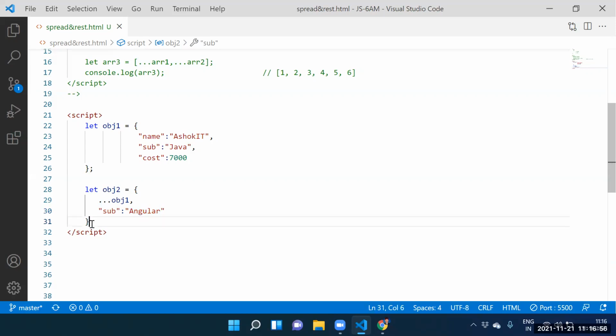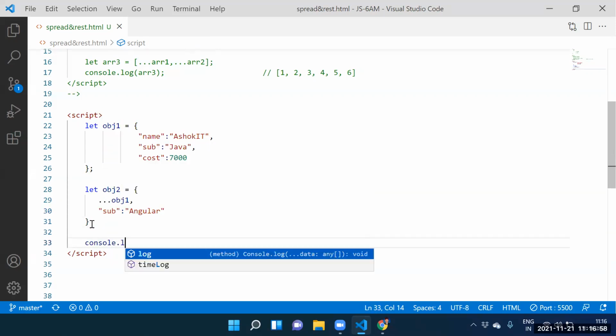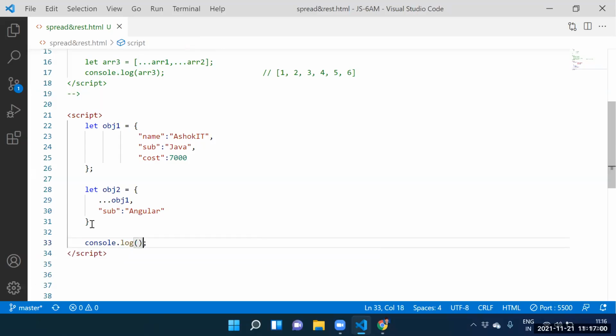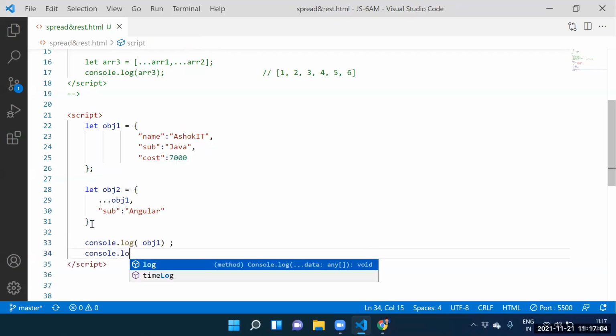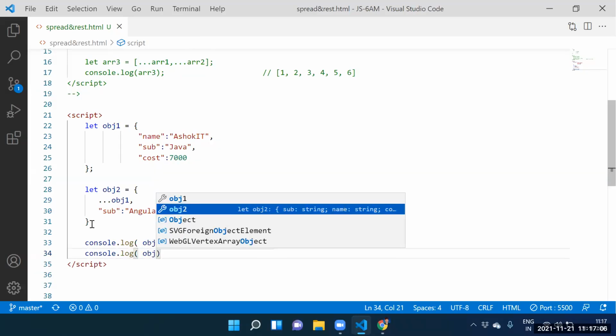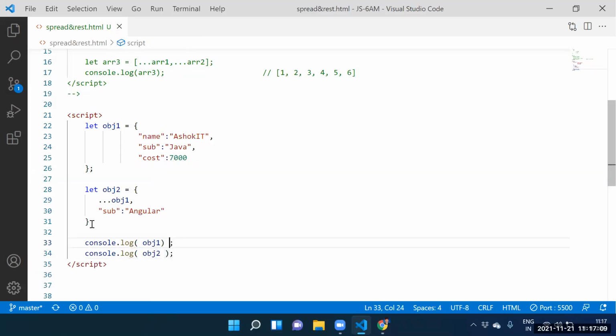Okay, can I print obj1 or obj2? How to print it? Console.log of obj1. Next one is console.log of obj2.